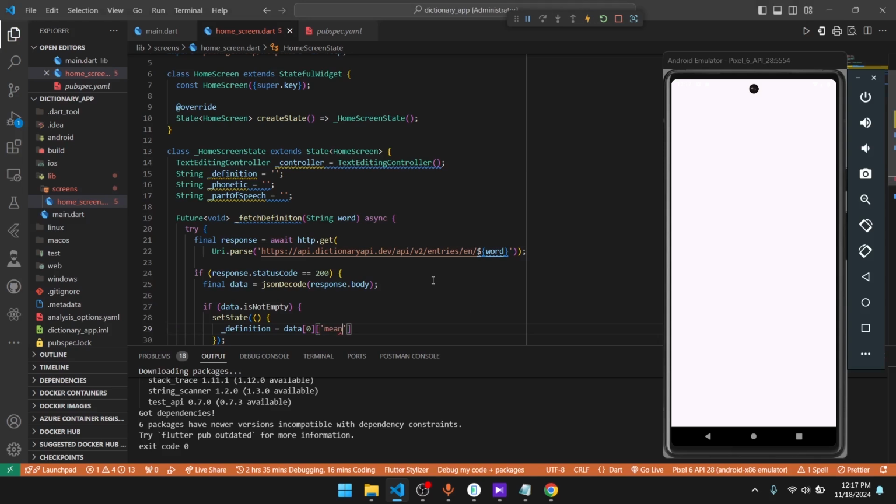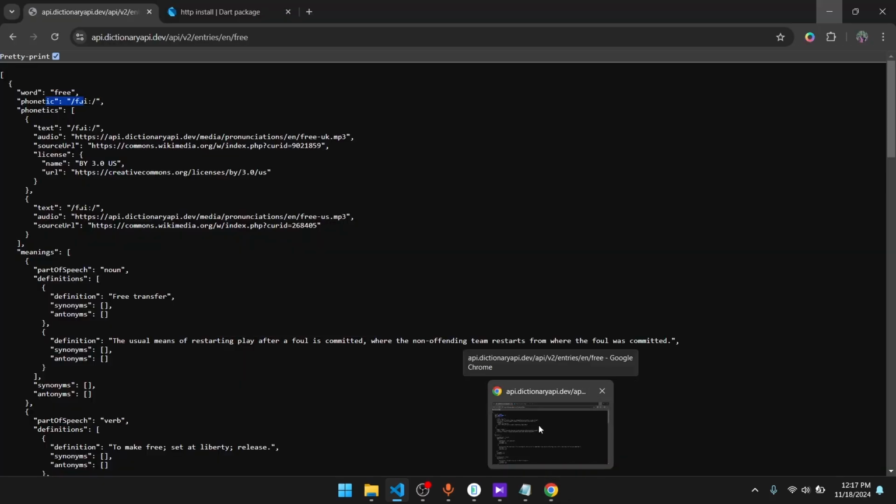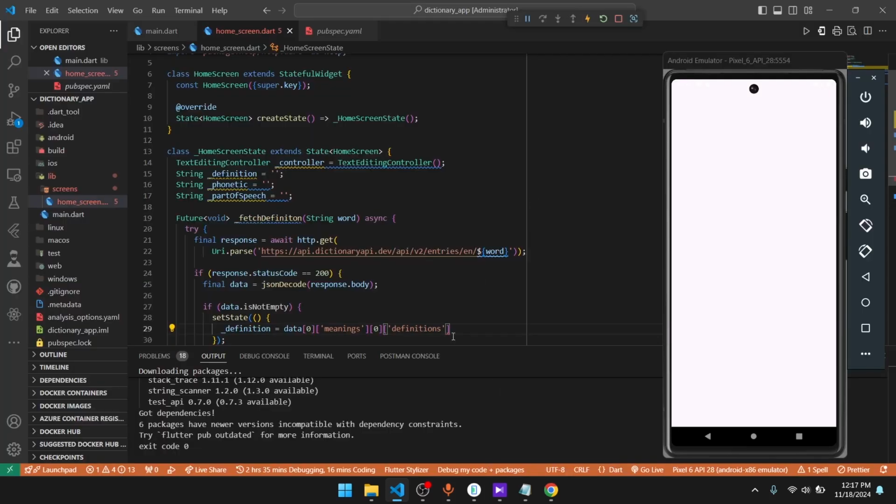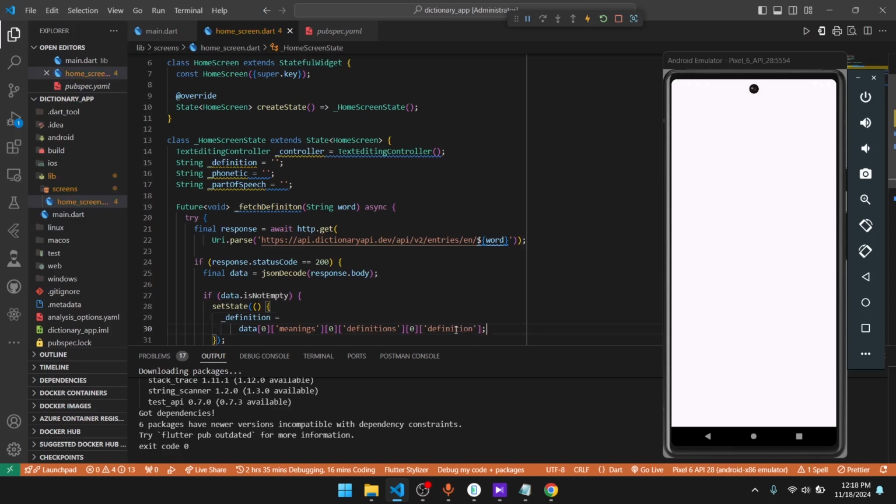So we have meanings. Then definitions. Let me double check that. So we have definitions, then definition. So we have another 0. Then, yeah, with that one, we're done.